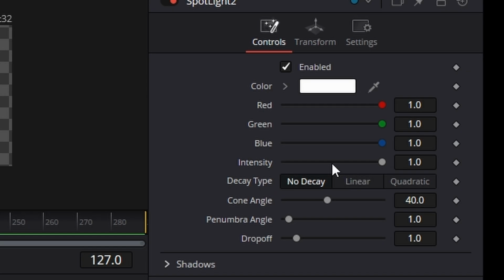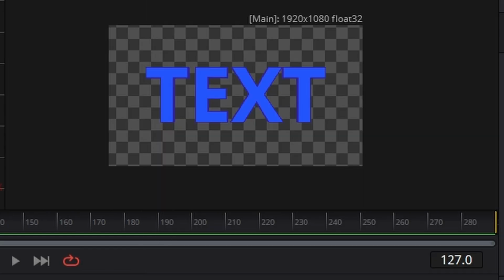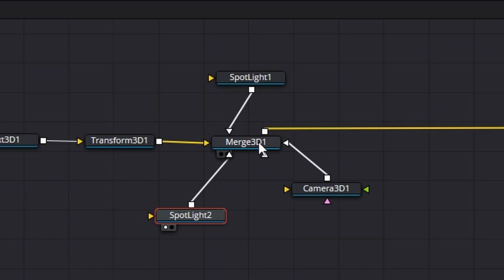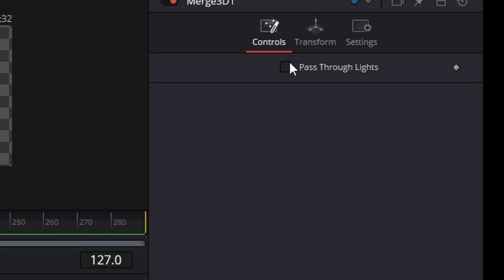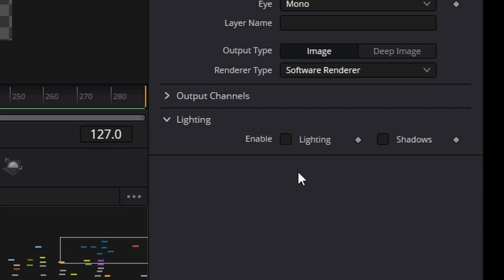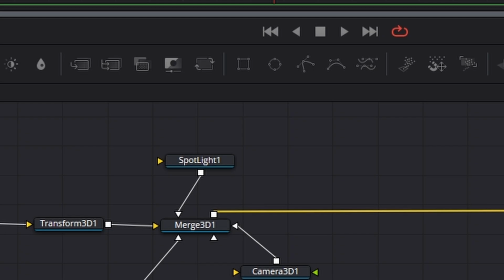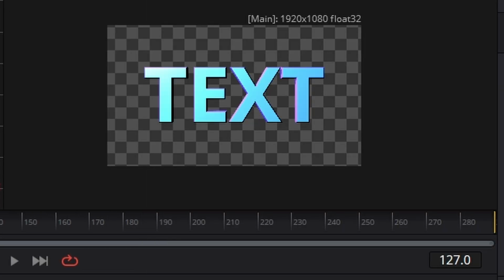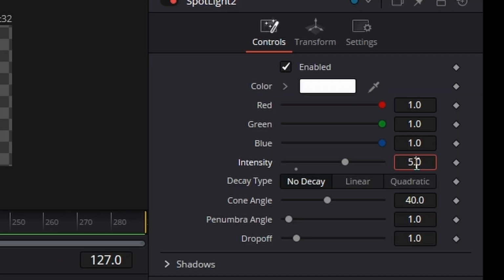Right, you can control the intensity just here, but if I move this up and down, you can see that's not affecting the text. And the reason for that is, on the Merge 3D, you need to make sure it says pass through lights. And then on the renderer, again, I don't know why this is not enabled as standard. You need to make sure that lights are enabled there. So now when I click back on that light, even though it says an intensity of 1, I could take that up beyond that to 5 if I wanted to. So let's just give it 1.5.